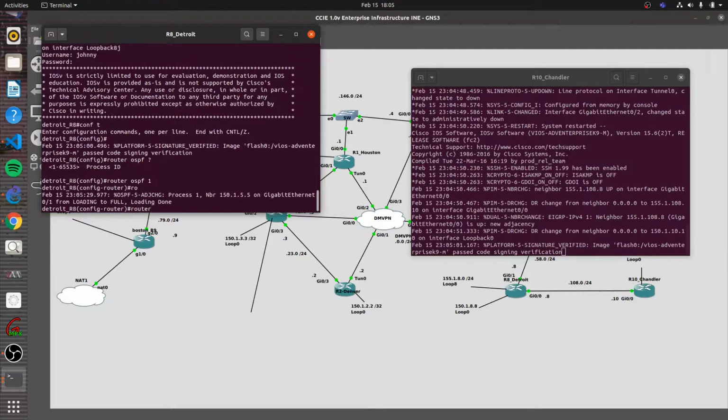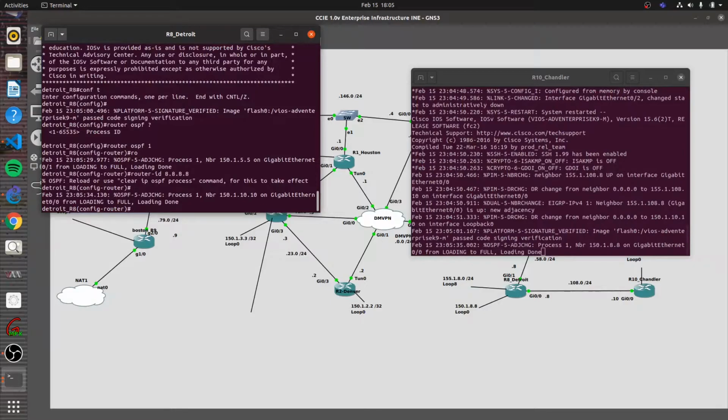So then I'm going to give it a router ID. If we don't set this router ID, then it's going to go with the loopback address, the highest loopback address as its ID.